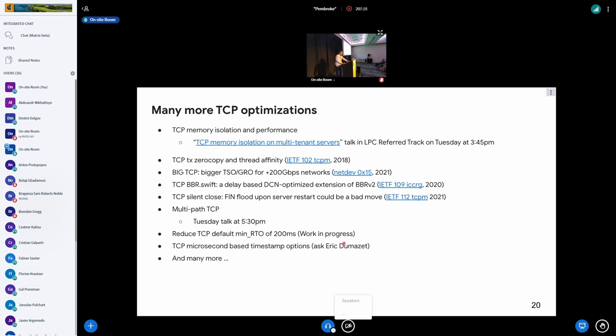So I don't have time to talk about a lot more of the TCP optimizations that have been done. For memory isolation, I highly recommend you attend the talk tomorrow at 3:45 by Shaquille on memory isolation. We have covered specific topics in IETF over time, like TCP zero copy, and also big TCP with bigger TSO and GRO to allow 200 Gbps networks.